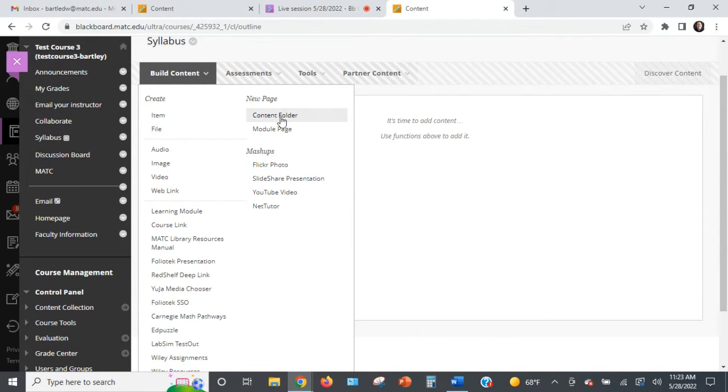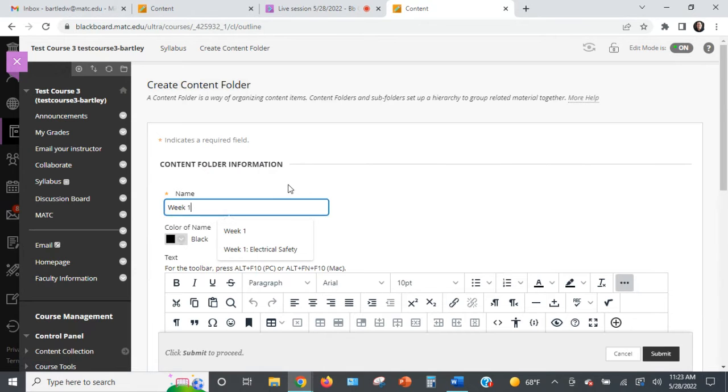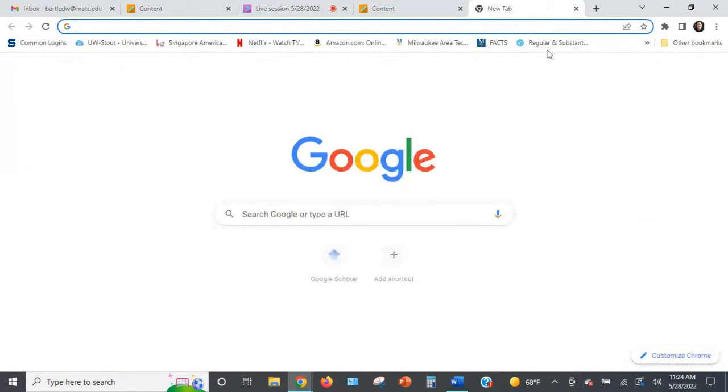So let's build a folder. I'm going to come over here to build content, content folder. We will call it week 1. Make it simple. When you're organizing out your information, your default course comes with weeks 1 through 16 kind of framed out and ready for you. That does not necessarily mean that weekly folders have to work for you in that particular standpoint. I'll give you an example of that.